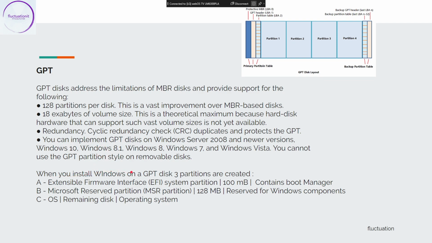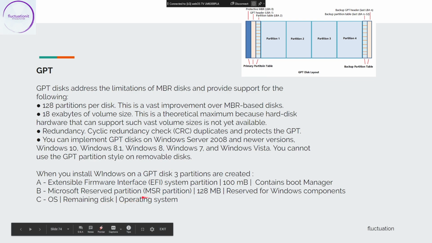When you install Windows on a GPT disk, these 3 partitions are created. Okay, the first one, you know, is the EFI. It's 100 meg. It contains the boot manager. You know, when you connect to a VM with EFI, it's not the same thing as MBR, of course. Okay, so I will show you the difference. After that, you have the Microsoft reserved partition, okay, it's 128 meg. It's reserved for Windows components. Okay, and the remaining is the operating system.